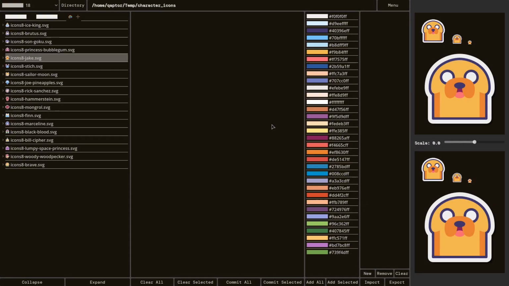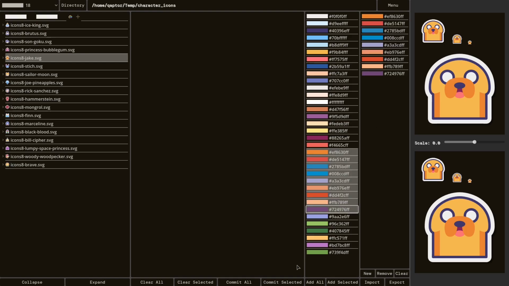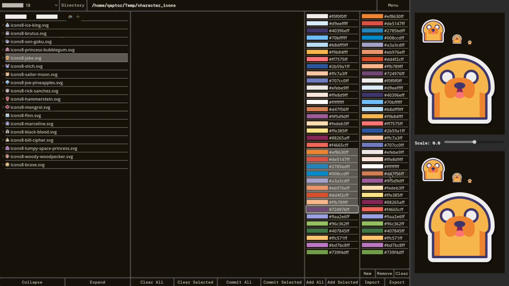It is possible to erase colors accidentally from the colors listed in the icons present in the directory. In order to preserve all the colors, you can add them all to the custom color list or add the selected colors, in which case they will remain there even if they're removed from the current color list.